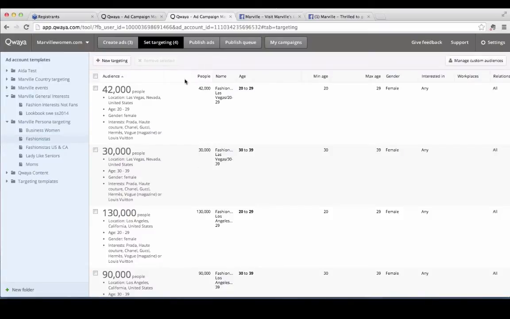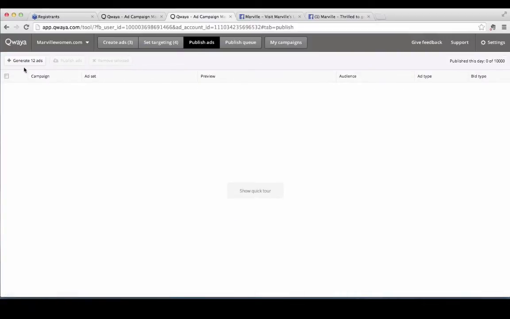So the next part is to go to Publish Ads. And in the Publish Ads tab, you can generate your ads. So here it says generate 12 ads. And that's because we have 3 different ad variations and 4 targetings. And 3 times 4 equals 12. So here we're going to tie together your targetings with your ad creatives.